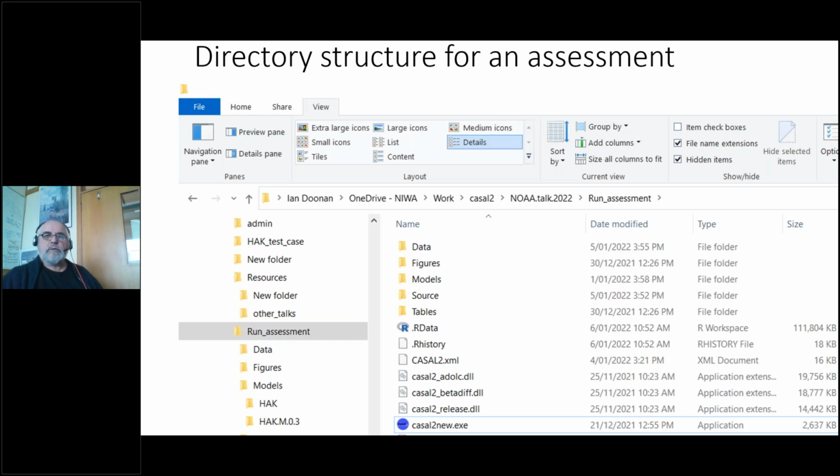So here's a directory structure for this assessment. So over here, I've got this file called run_assessment, and it has a directory for data, figures, models, source, and tables. Here's my .r data, and this Casal2 new exec is the version of Casal2 I'm going to use to run on this assessment. So this is a typical setup for assessments. Try and keep everything separate. Yes, it pays to be well organized, otherwise you run into a mess.